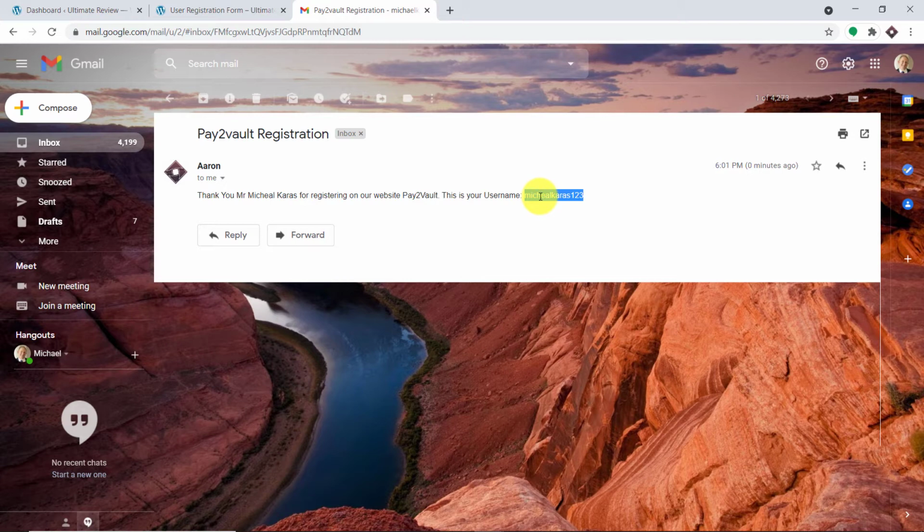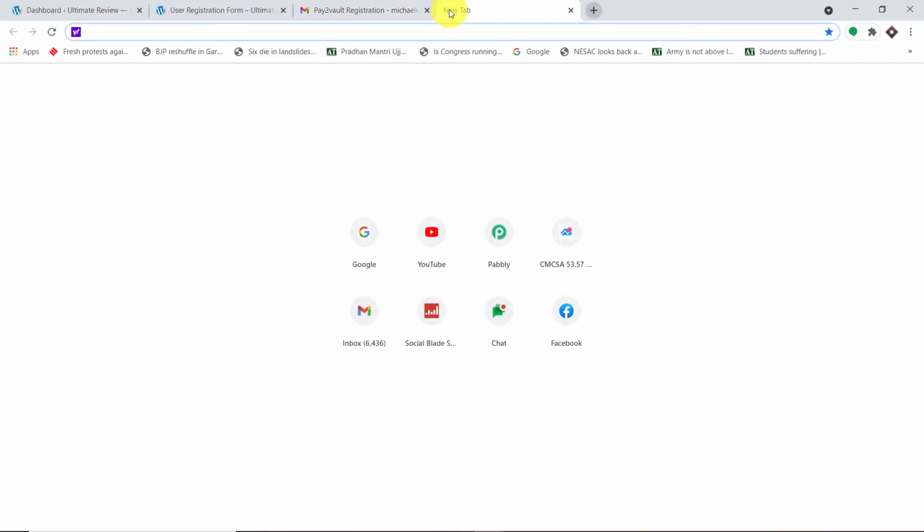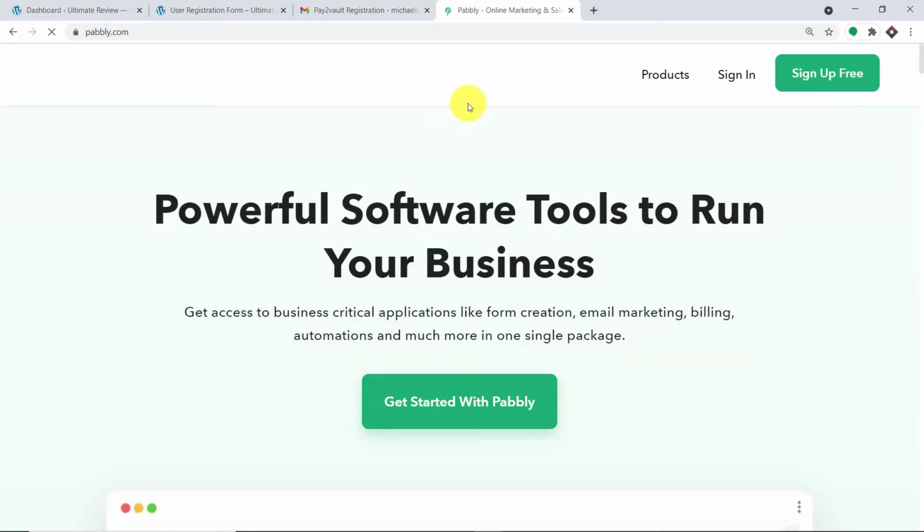Okay, so to begin the actual integration process, in a new tab, let me type pabbly.com. Pabbly.com it is. Okay, so this is the website of pabbly.com. So your obvious question is, why pabbly.com? Well, we are going to use an app called Pabbly Connect to integrate WordPress and Gmail. So let me click on sign in.